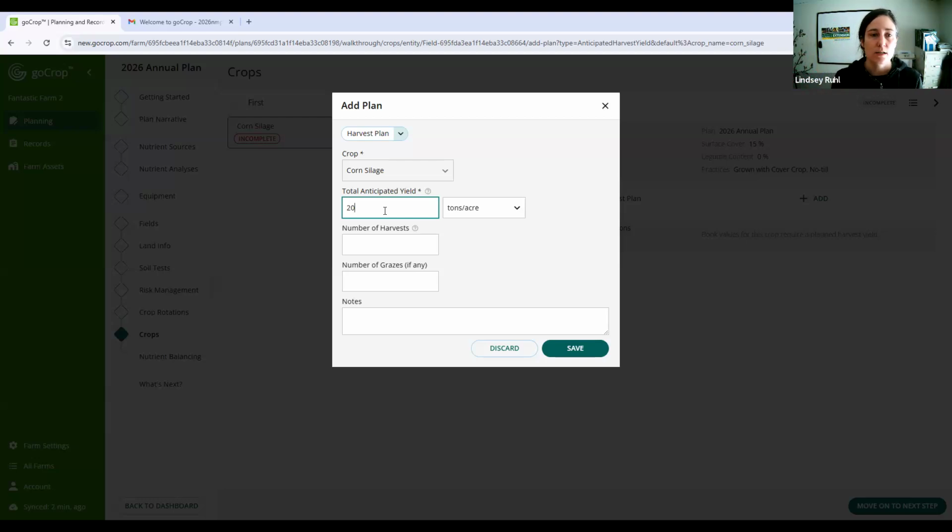And this matters because I've worked with some folks and I'm like, yeah, this hayfield, it always gets 2 tons per acre. But then the question is, well, what if we fertilized it for 3?